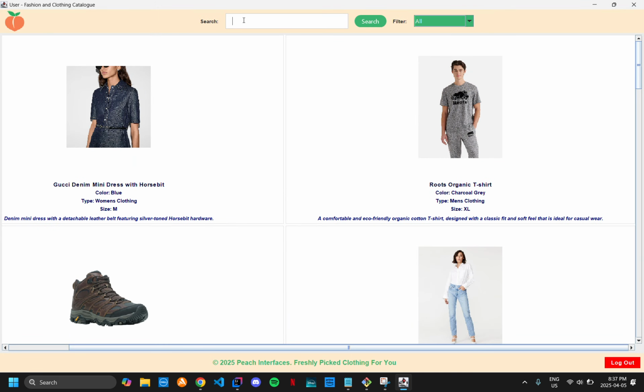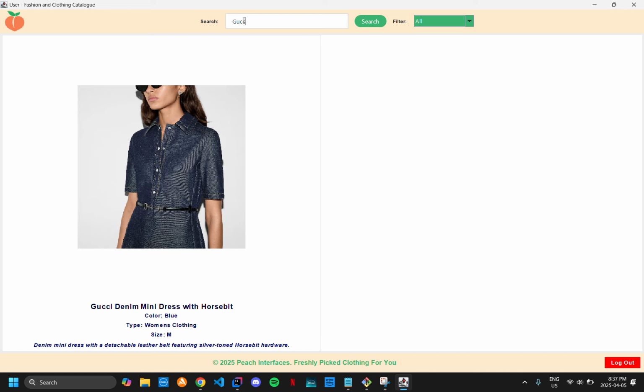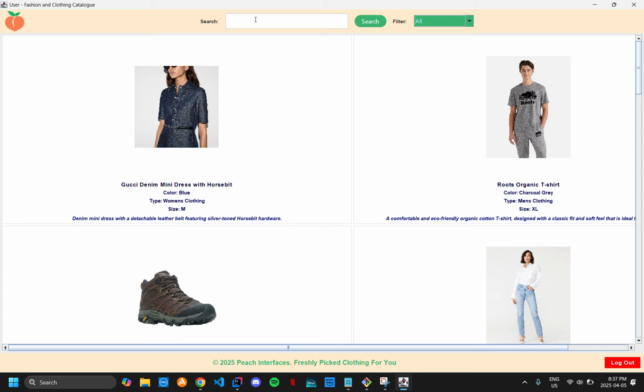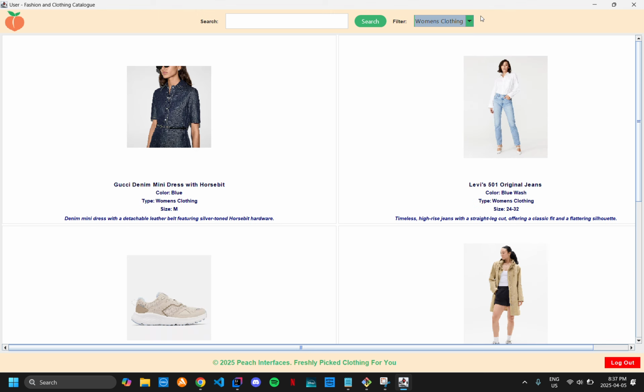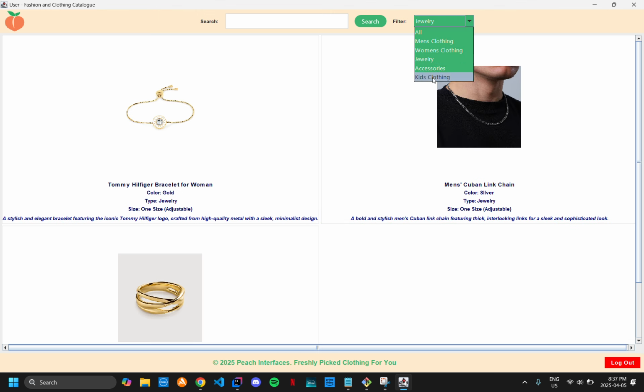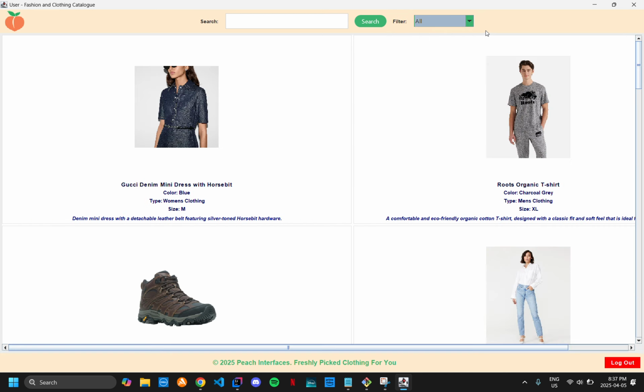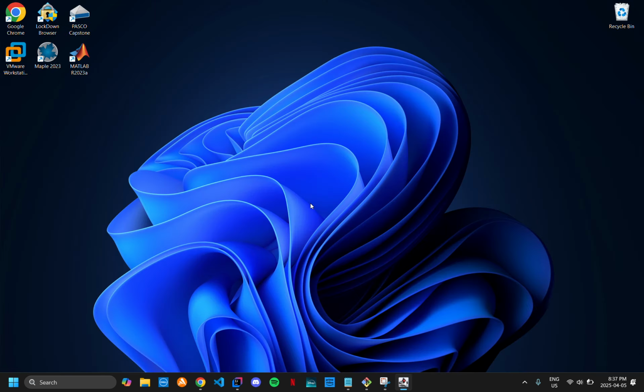Again, also in user catalog, full screen works as we determined earlier, except you can't search by ID, which is just a key admin functionality. And obviously filtering works just as well for easy accessibility. And once you're done with that, you can log out.